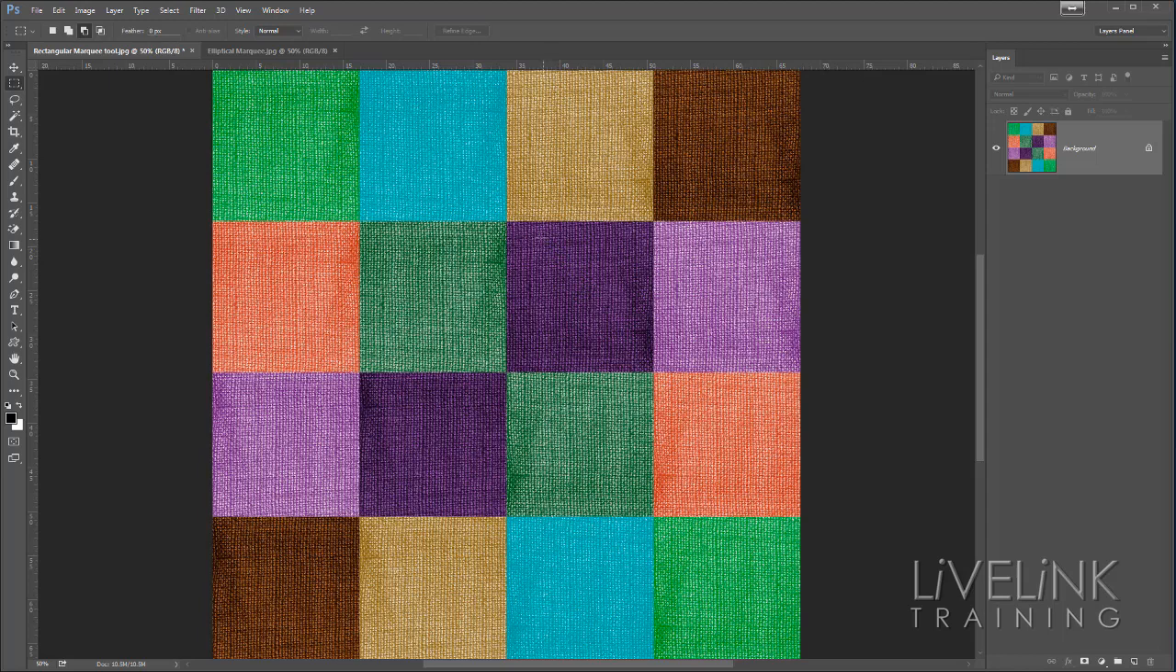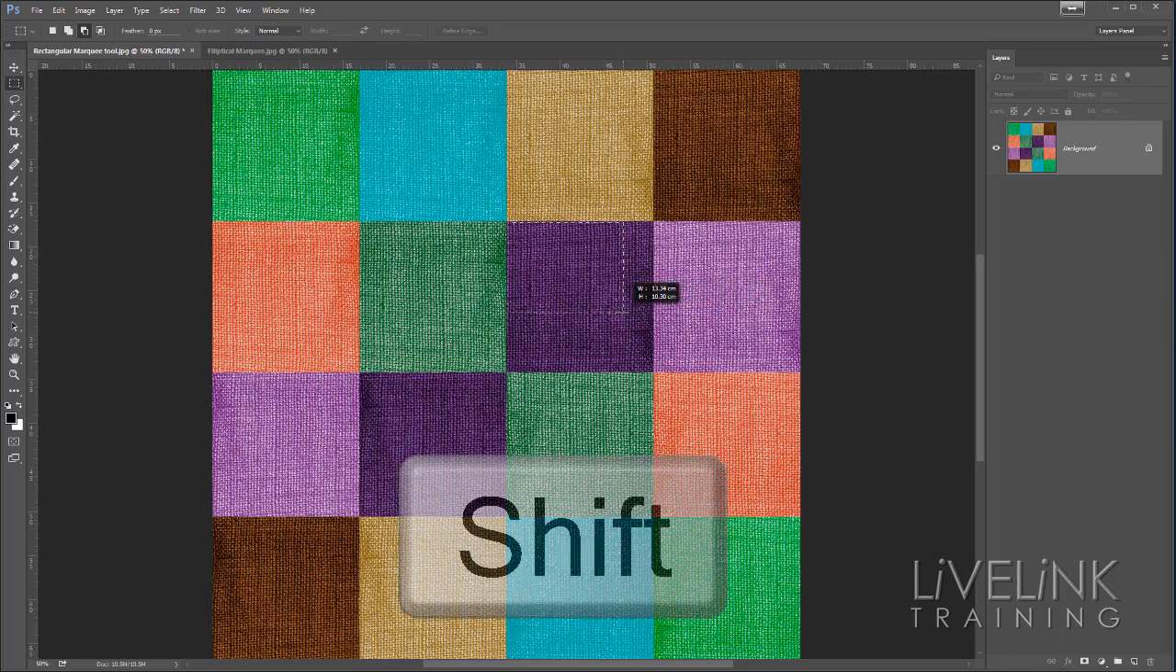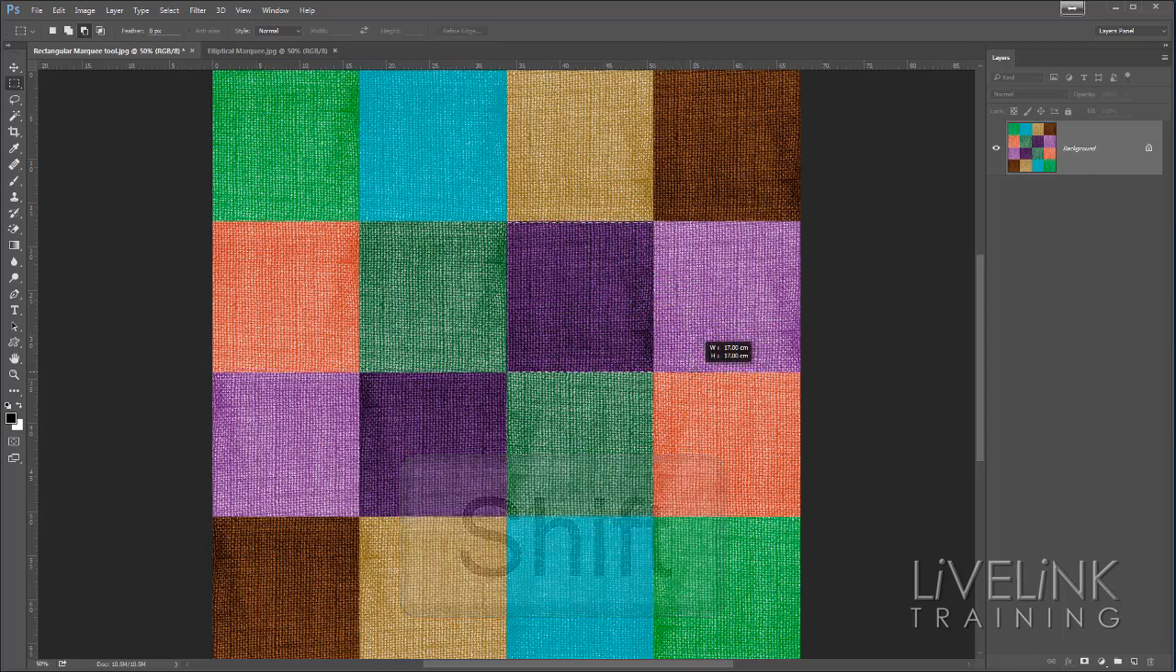If I want to make a perfect square, then there's a keyboard shortcut to help us with that. If I click and drag, you see I'm now making oblongs or rectangles. But if I hold the shift key down, that constrains it to a perfect square. So I can get that absolutely bang on, let go, and I've made my selection. I'll just press Control and D to deselect that.